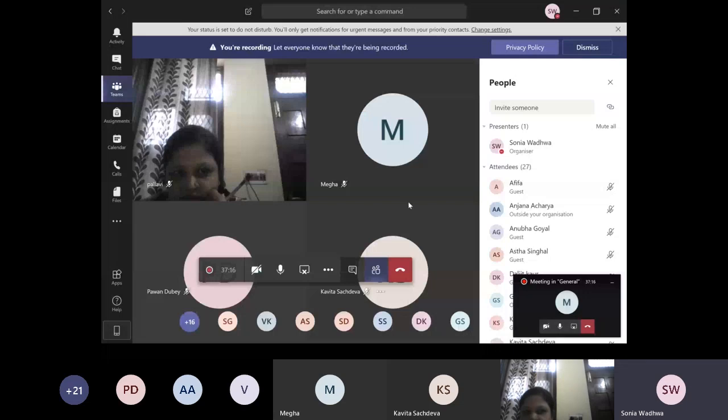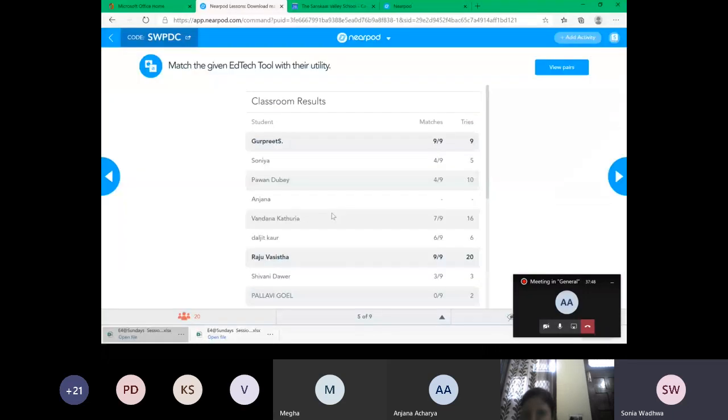Anjana ma'am, try this activity. You haven't started yet. Wow, somebody has got 9 on 9. Raju sir, yes, whenever we were submitting, it was coming with a cross. So see, you have to click on an icon and then click on the description that matches. If it comes with a right sign, it means your answer was correct. If it comes with a wrong sign, it means the first pair was wrong. Then you can move ahead with the next pair.